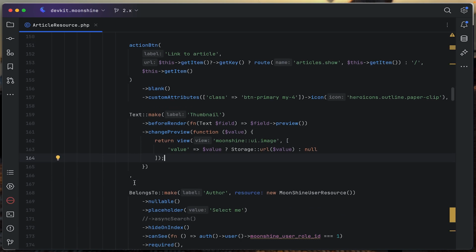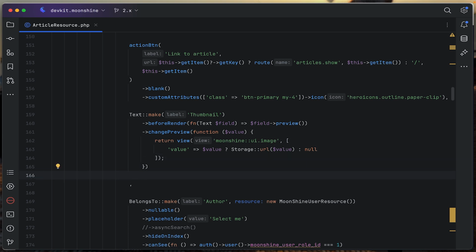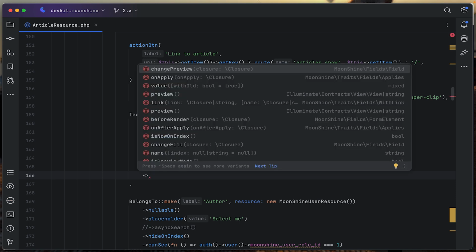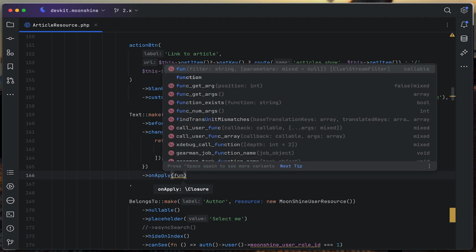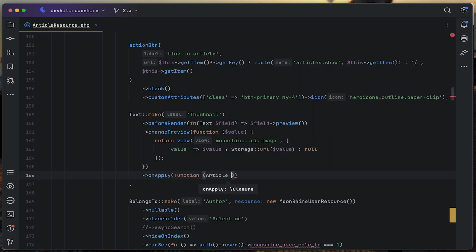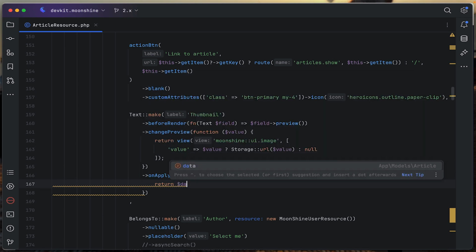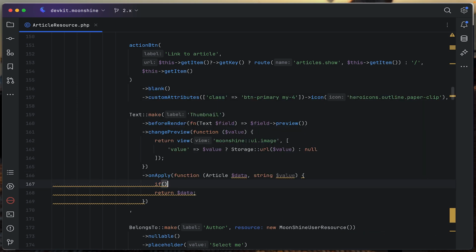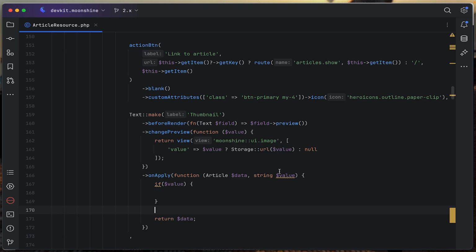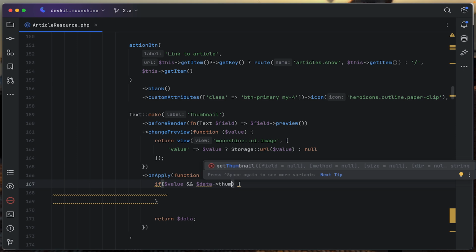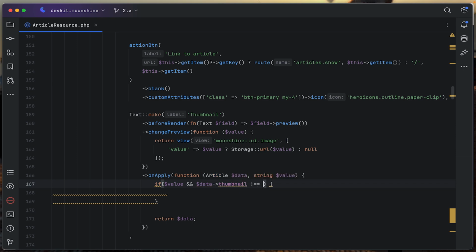Okay, we've changed the preview, we've added it to the form, and now we need to change the saving logic. Not just save text, but also at the same time load it by URL, and save it to your storage. onApply, function. Accordingly, we will have a parent model and a string from the text field. Let's return the parent model right away, but if we have a value present, we will save. Yes, we don't need to save every time, but only if we have a value present, and it is different from what is already in the database.